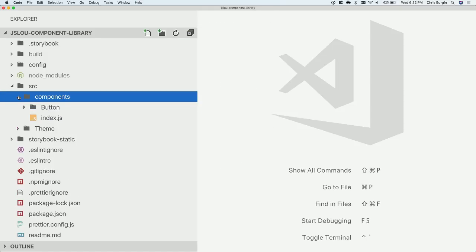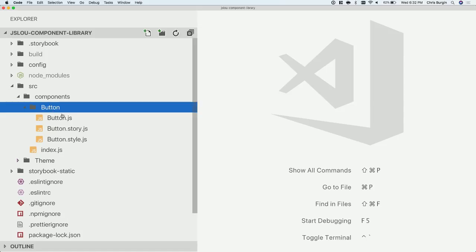So if we open up our component, I've already created some of the scaffolding here just to get us started. We've got our button down in here. How I've set these up is there's button story, which is basically the story that describes our button, which is really cool. And then our style for our button.